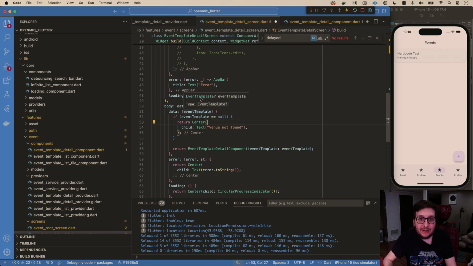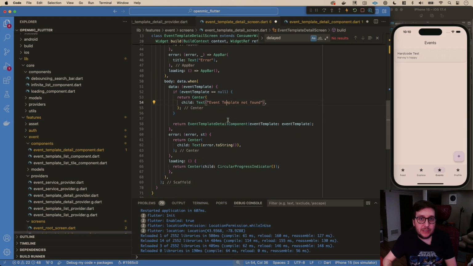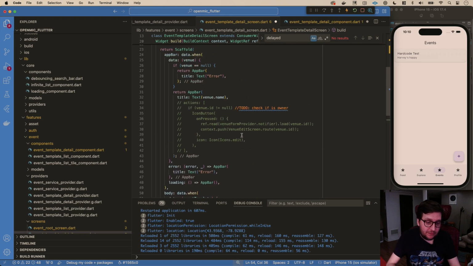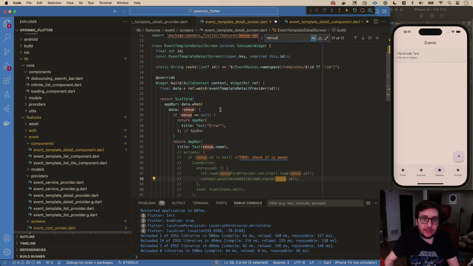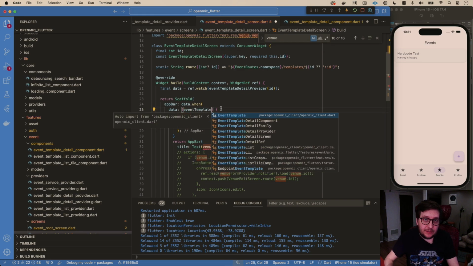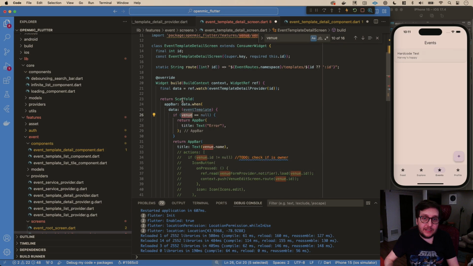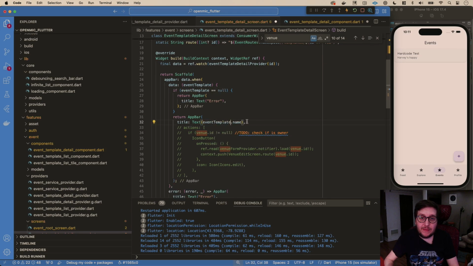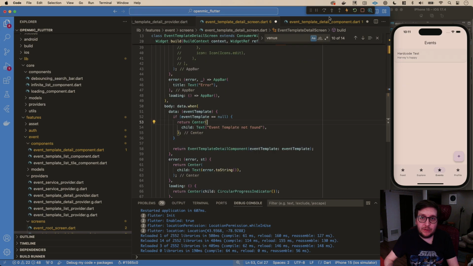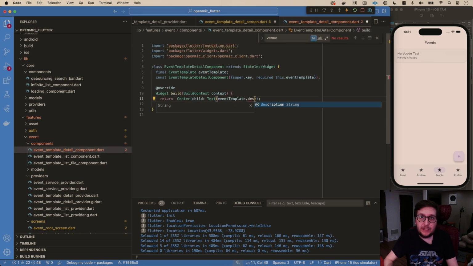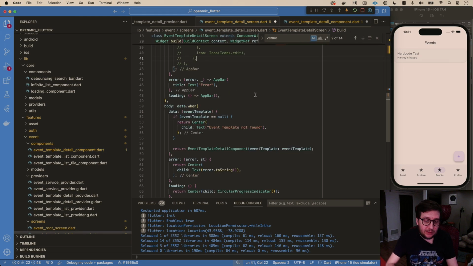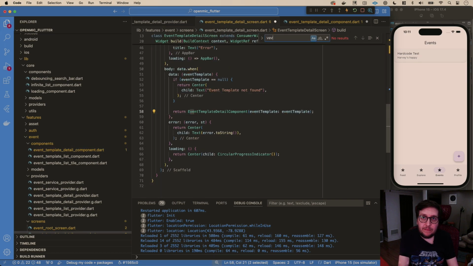Look, an event template. If it's null, we want to say event template not found, which could happen if you just change the URL. Let's also look for the word venue in this file. There we go. Oh, yeah, we also have this here. Let's just rename this to event template. So this is just for the app bar, event template.name. So we have the name there. And in fact, if we're going to put the name there, let's put the description or something in the body. Okay, search for the word venue just to make sure we didn't miss anything.